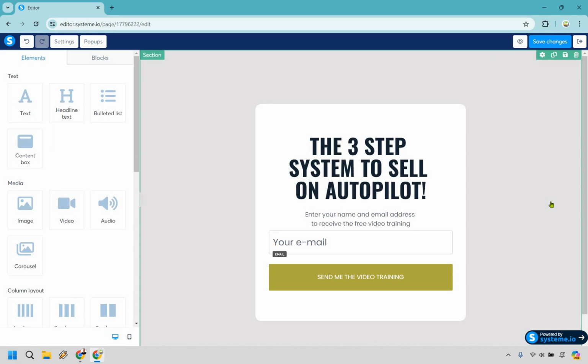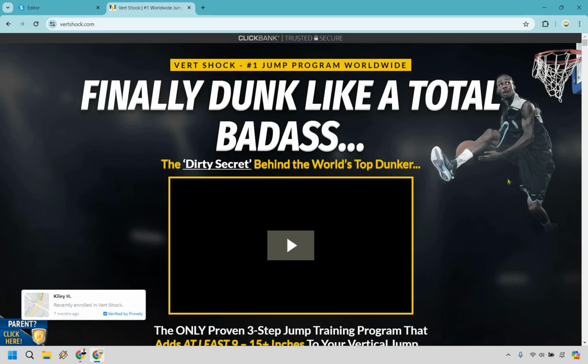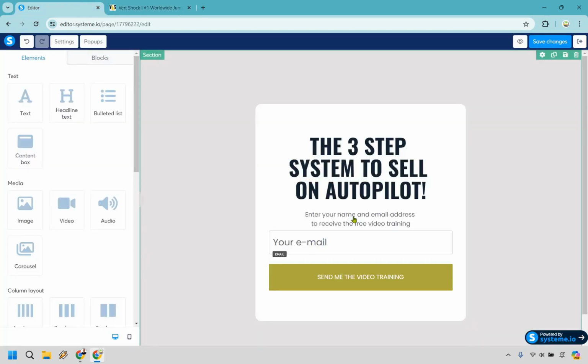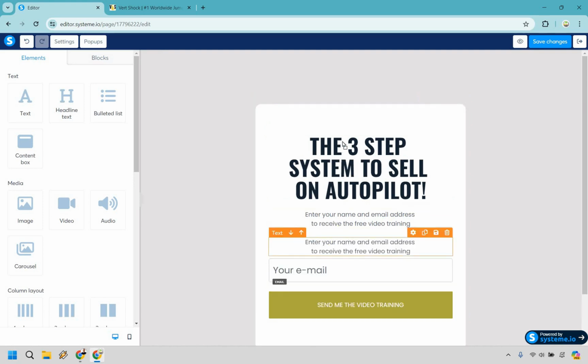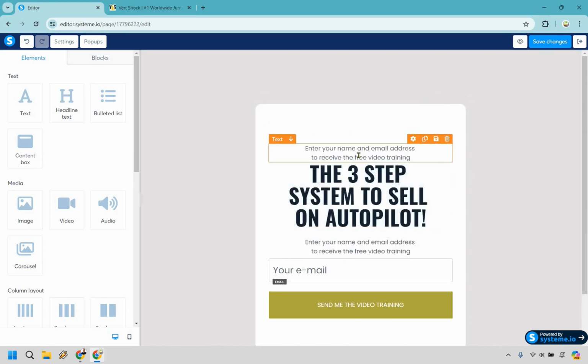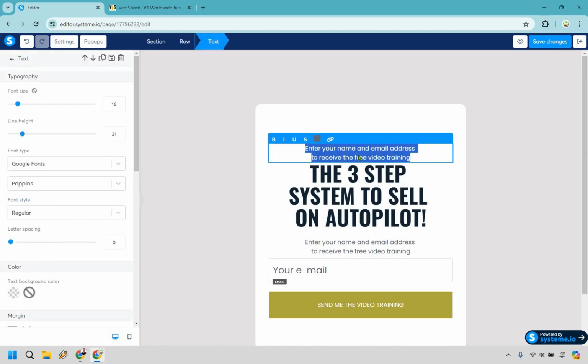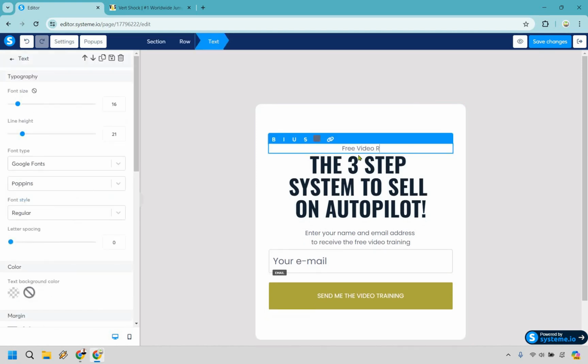Allow me to open up ClickBank. Let's look for an offer that we can promote. All right, so I went through ClickBank ever so quickly, and I found this one, which is going to be for jumping higher. The cool thing about this is that they've tested these headlines to convert very well. So we can utilize something very similar to this. If we go back here, I'm just going to copy this right here and move it up. Let's drag it up right there. We can do something like free video reveals.